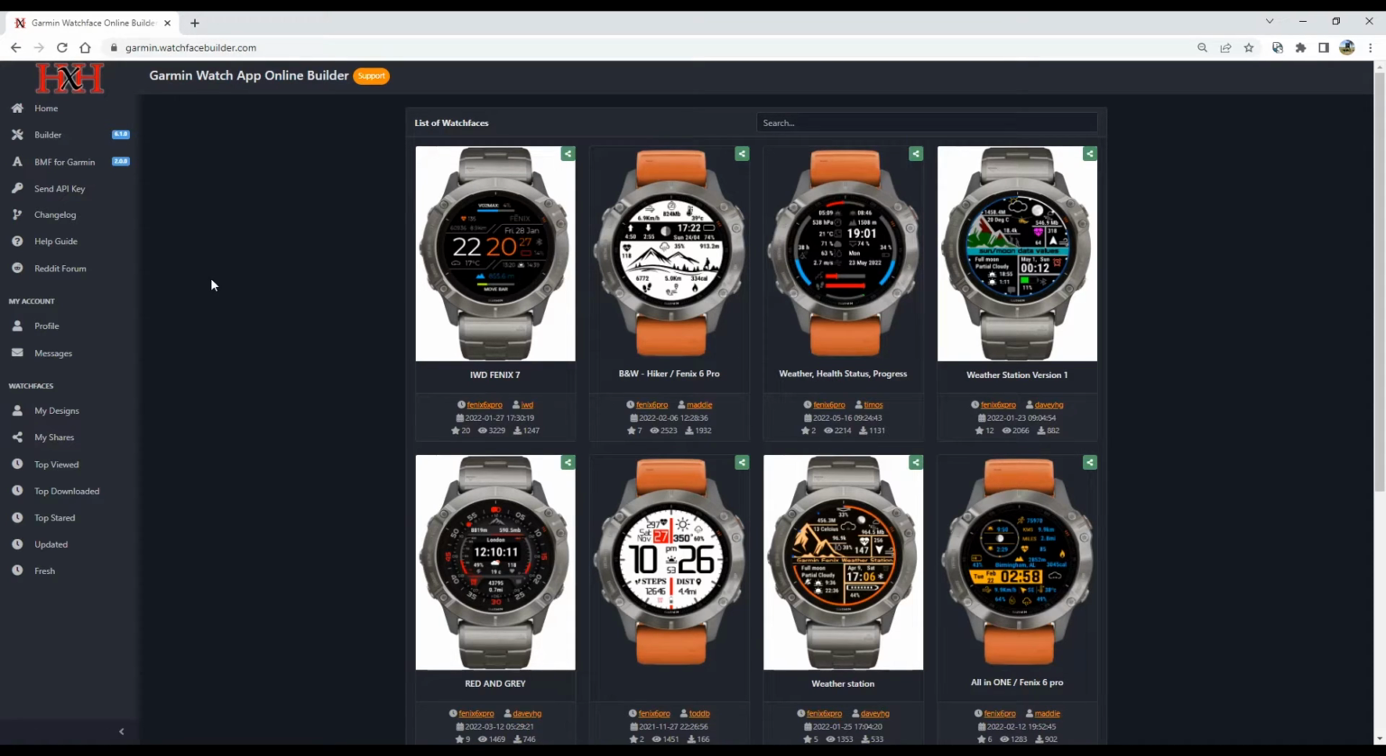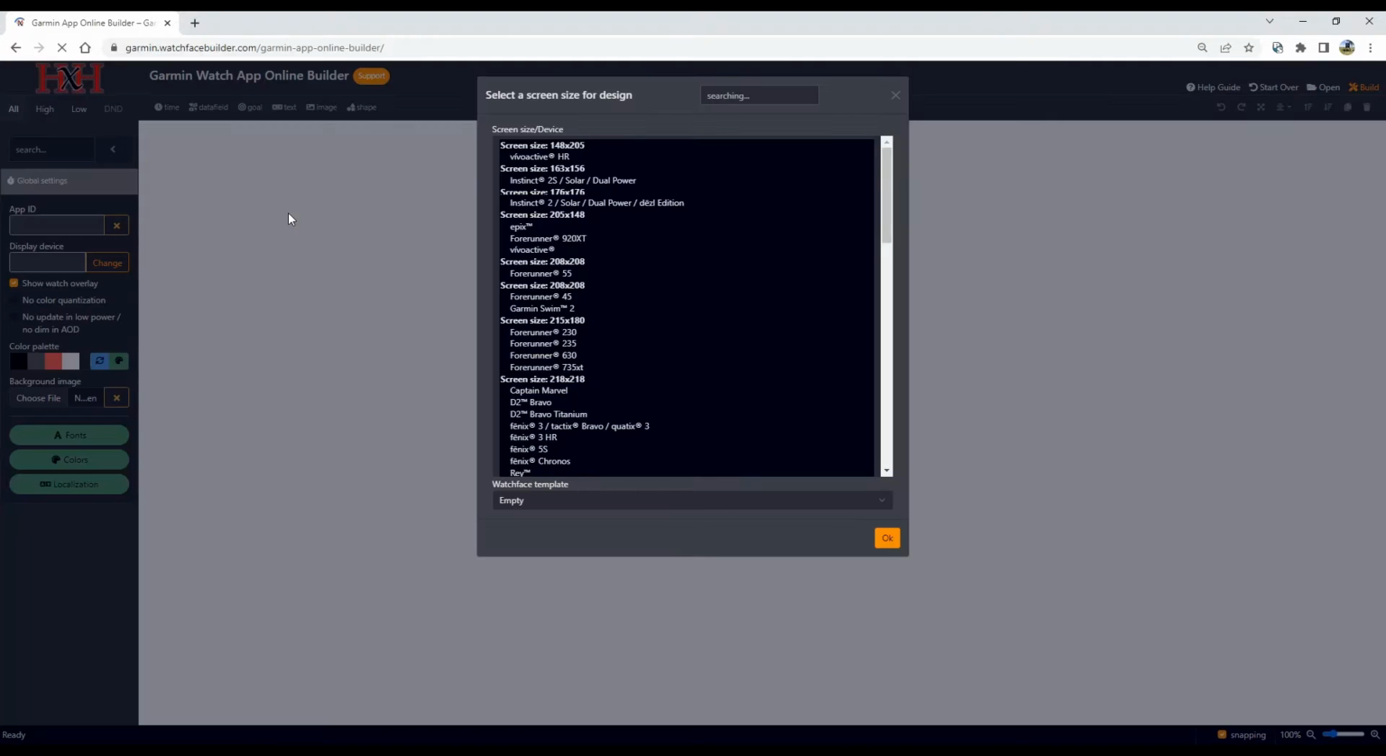So what we're going to do is, once you're logged in, you're going to click on the Builder option over on the left-hand side menu. And then you have to choose your device. So depending on what you have, you're either going to choose the Instinct 2S or you're going to choose the Instinct 2. You want to make sure you pick the right one, because the pixel size, the screen size, is different on those two models, obviously, because the 2S is a little bit smaller. So let's go ahead and pick the Instinct 2 in my case.